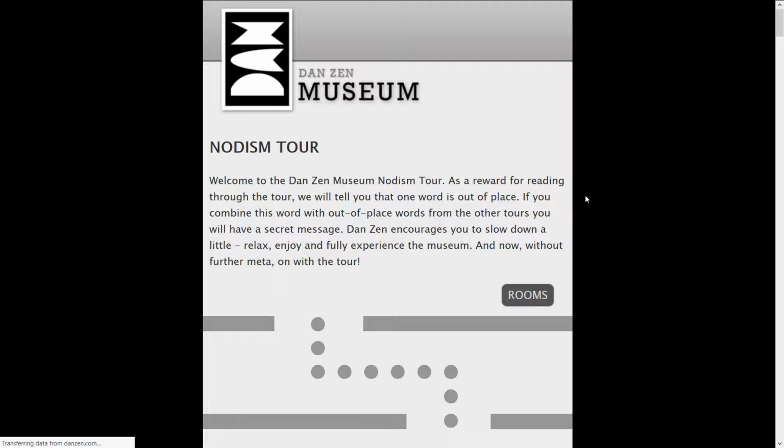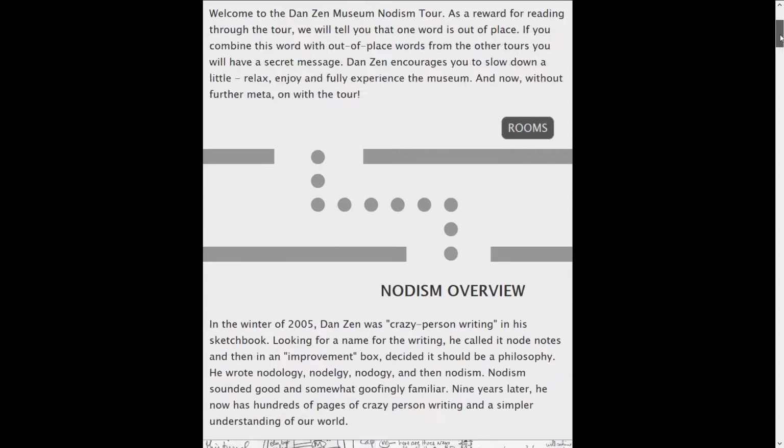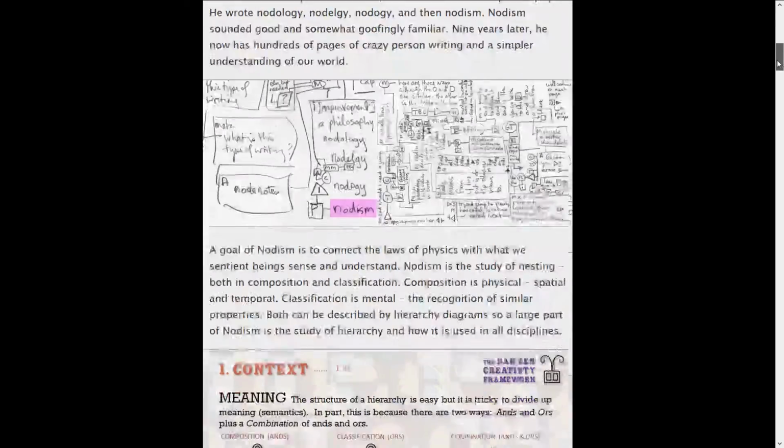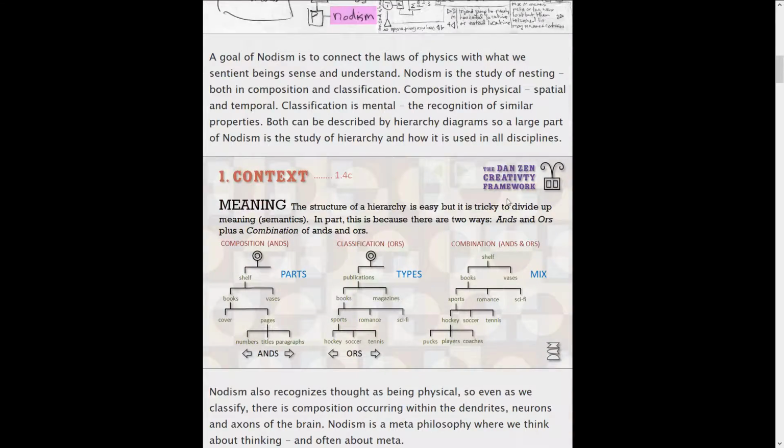The Nodism tour is the philosophy of Nodism, which is all about hierarchies, and that's been moved much into the creativity framework as well.